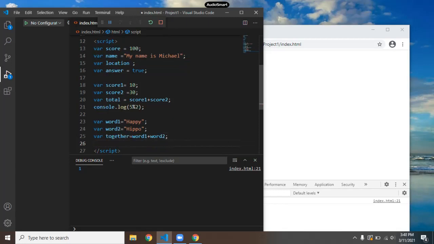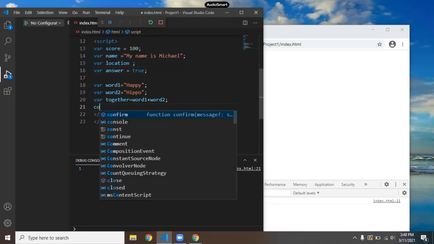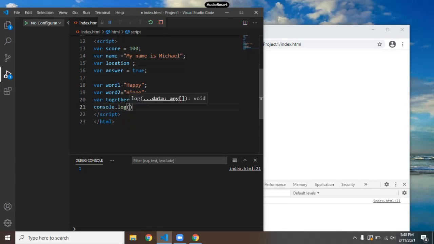So if we console.log together, we should see happy hippo as one word, and we do. What we can also do is add a space. There we go. So we concatenated a space. So now we see happy hippo with a space between them. That's pretty good.